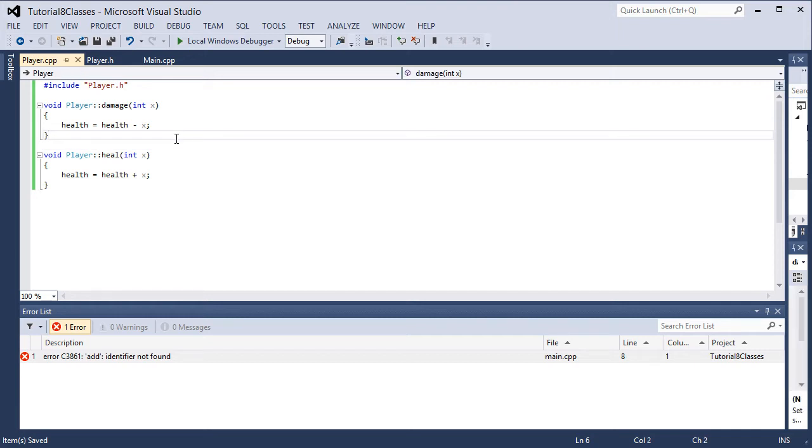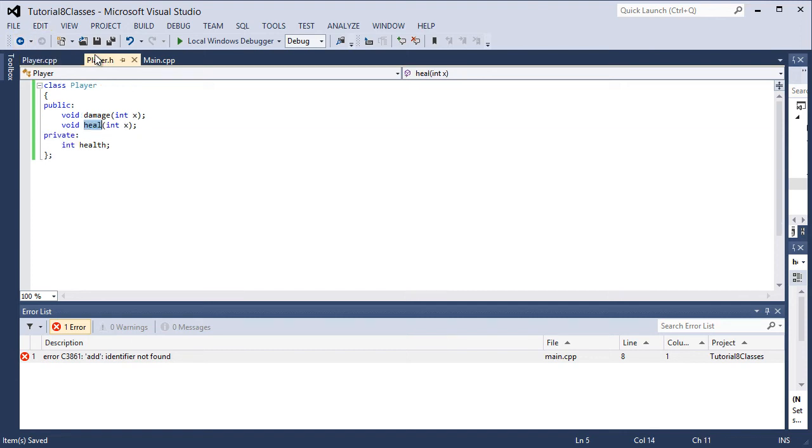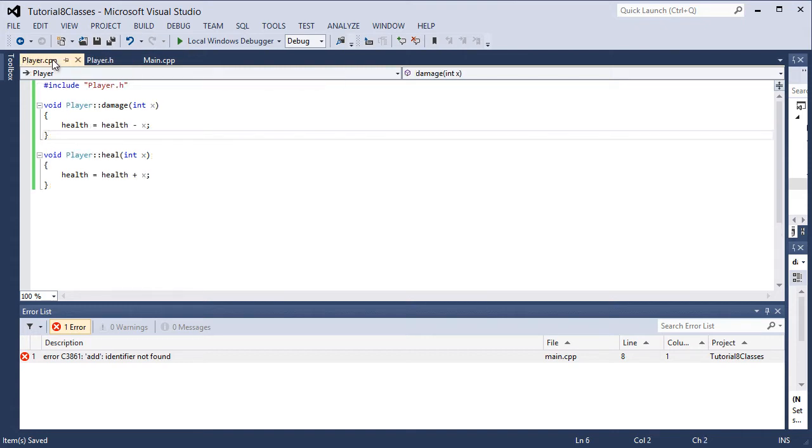As you can see, our CPP file tells us actually how the damage function works, how the heal function works. The header file just says this class contains a function called damage, a function called heal. How does it work? I don't know. I'm just a header file. CPP file says, oh, this is how they work. We just add X to the health if it's a heal. We subtract X from the health if it's a damage.